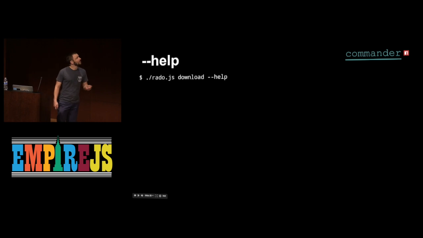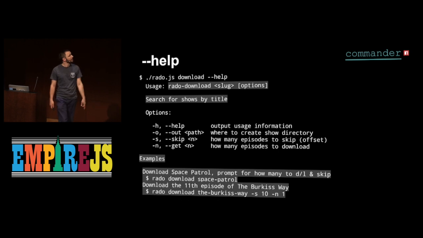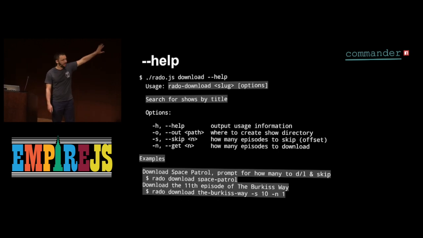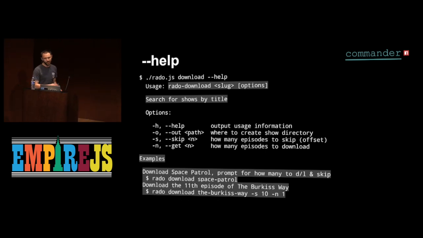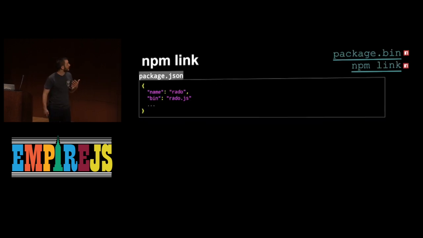So now when we run rado download help, we can see that we have the proper function signature, we have a description, and we have these nice examples down here. So you may have noticed that our help says rado download, but we've been using ./rado.js. And when we npm install it later, it will just be rado. But when we're working locally, I still want to be able to just call rado. I don't like this ./whatever. Luckily, npm provides for this. You can install a local project as though it were npm installed by using npm link.